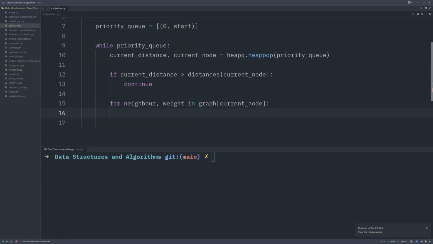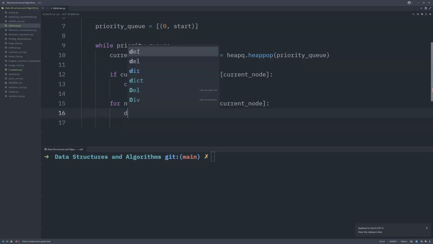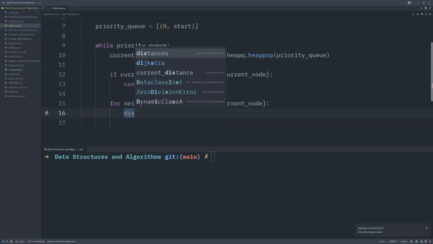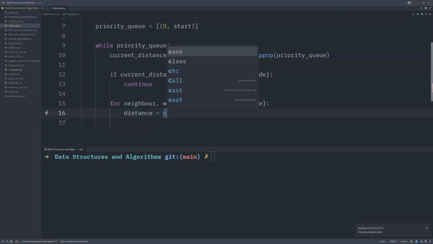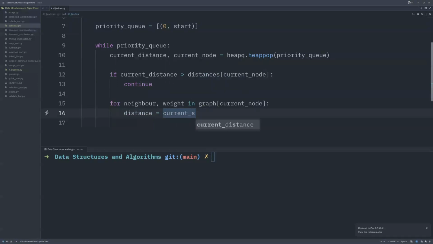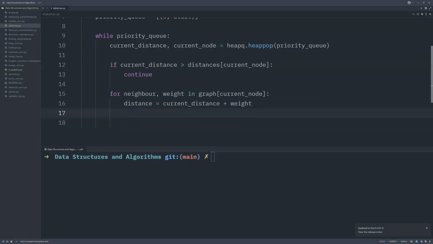We're going to go ahead and start calculating the distance first. So we'll calculate the distance. And how we do this is just current distance plus the weight. That's how we calculate our distance. Then we're going to check now if a shorter path is going to be found. We'll update the shortest path and then add it to the queue.